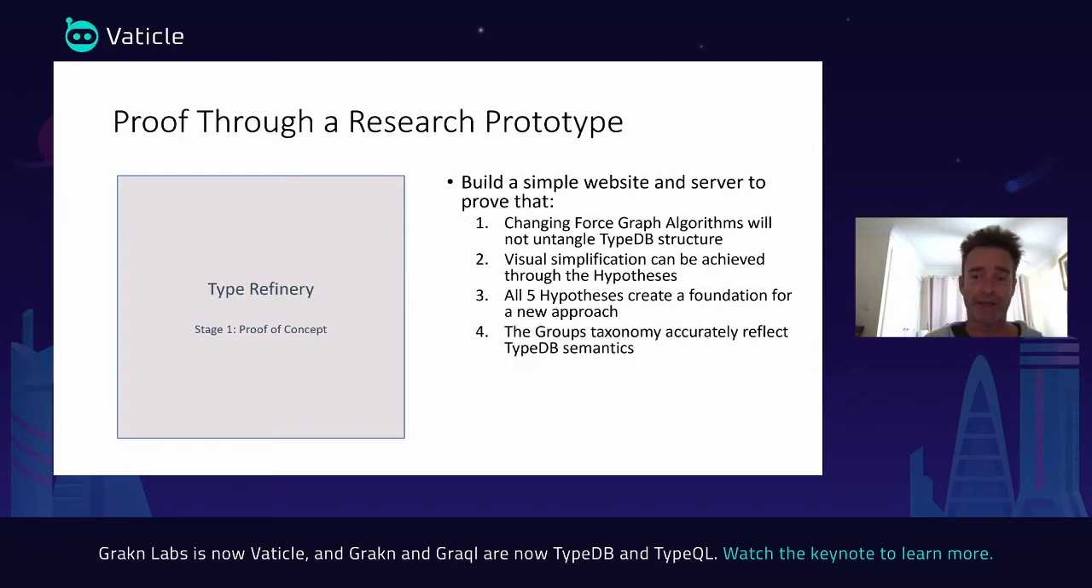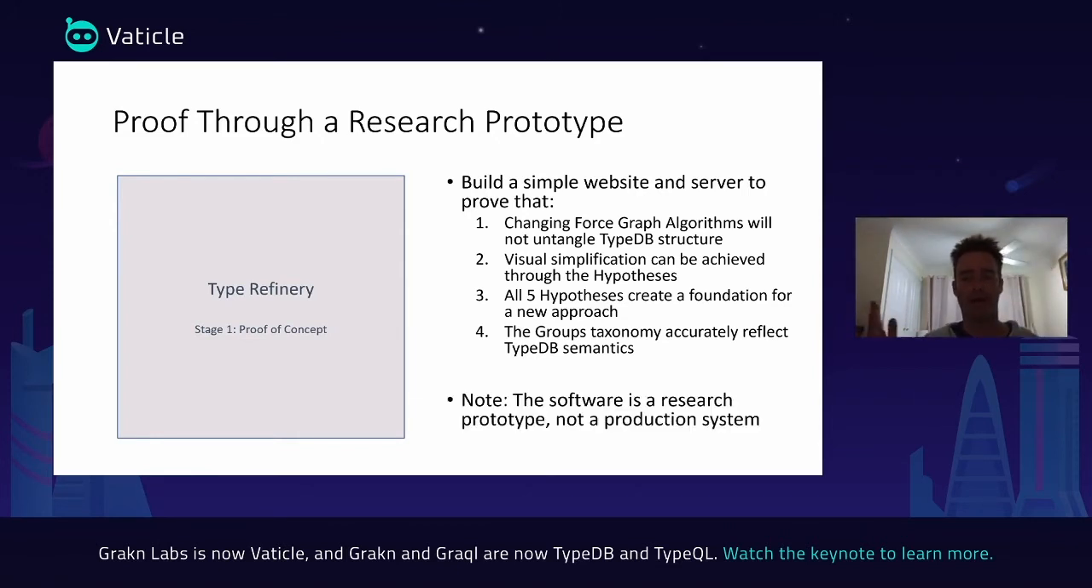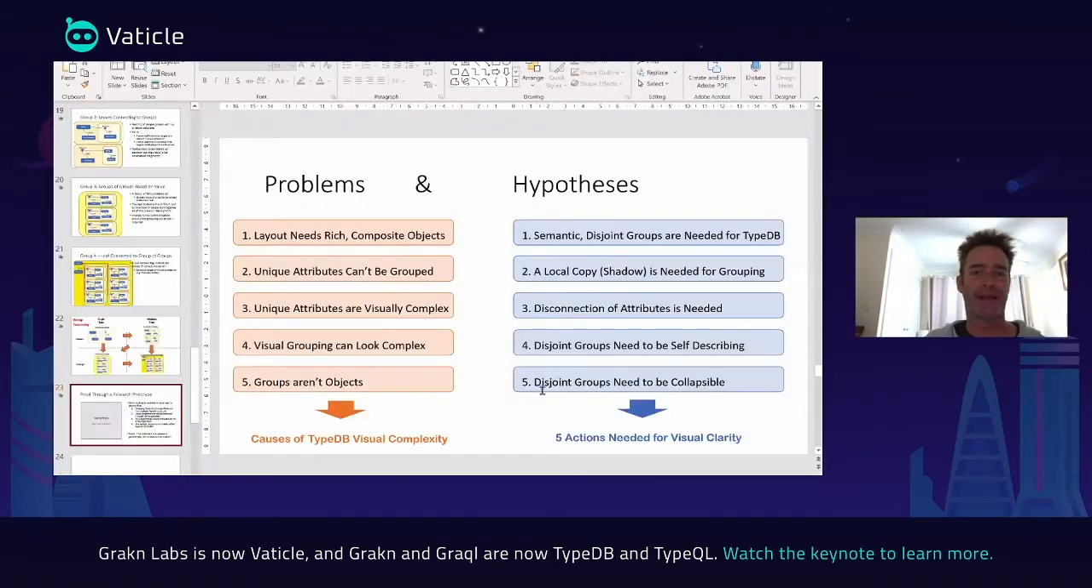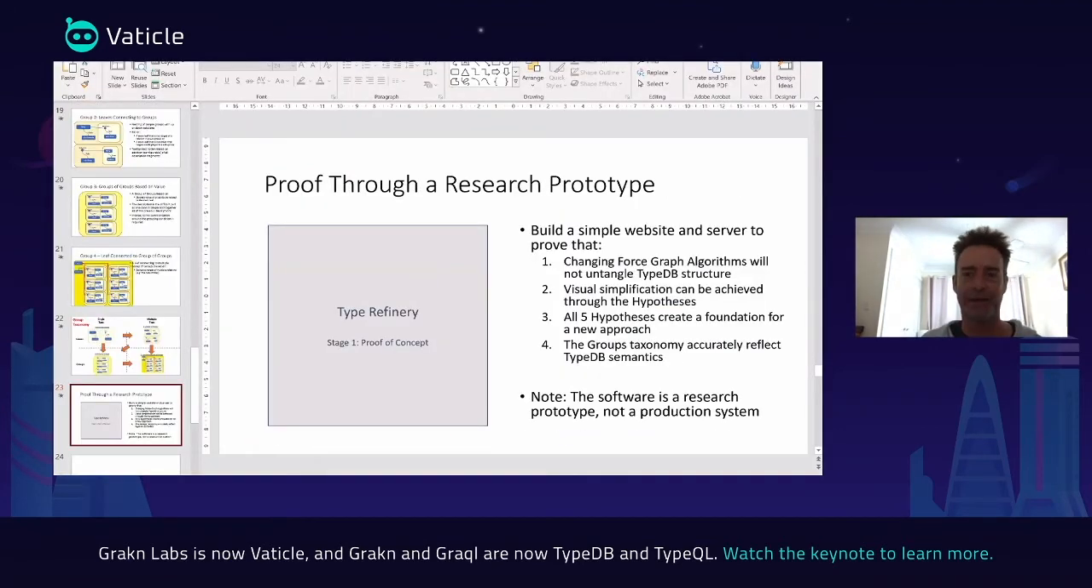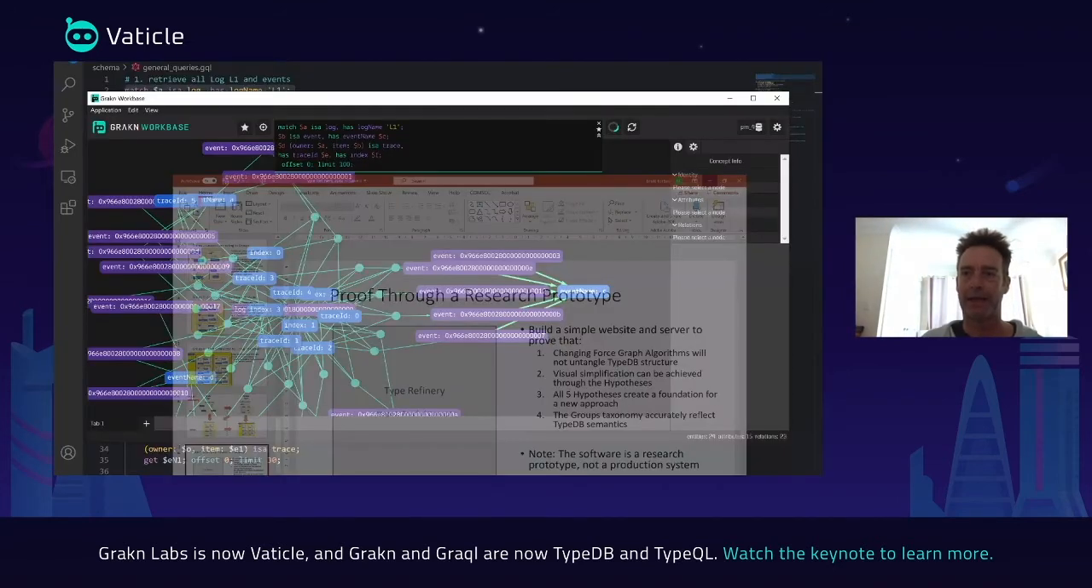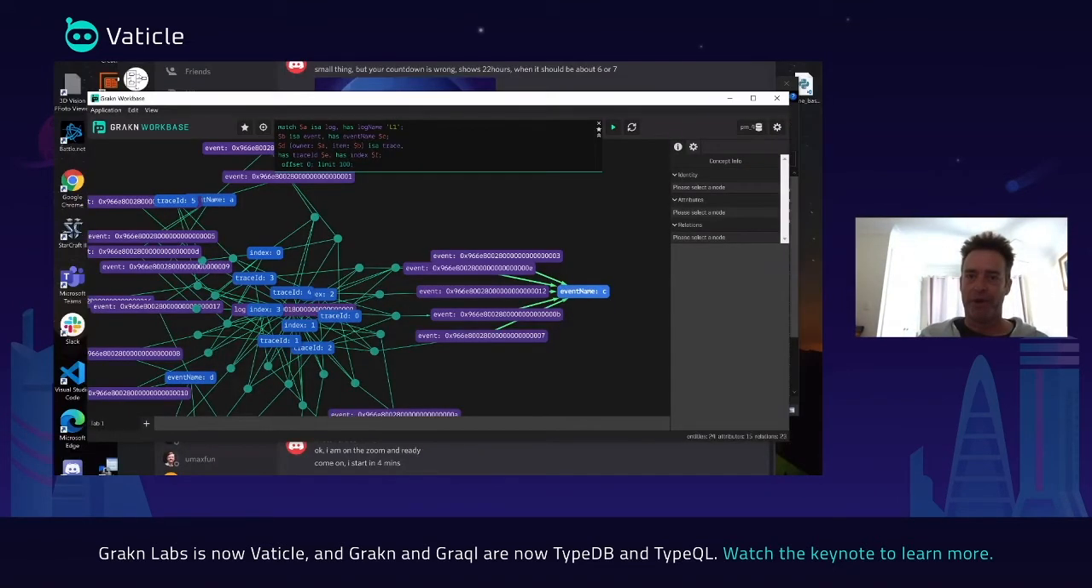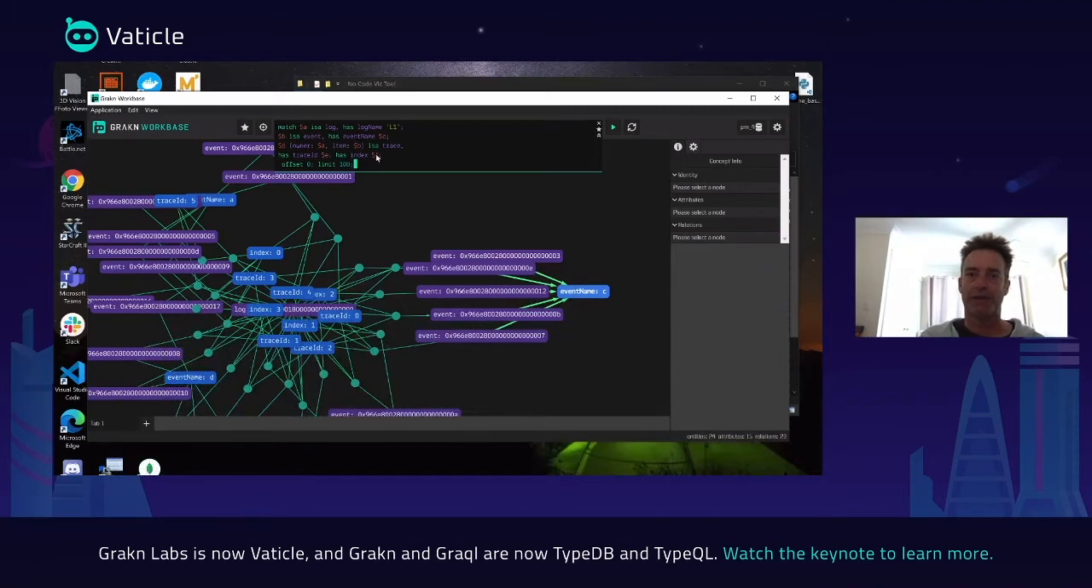And the other question is whether the taxonomy that I've put forward on groups accurately represents some kind of general TypeDB semantics. It might not cover all scenarios, but it certainly covers sufficient to make it useful. And I'll note up front that the software is a research prototype, not a production system. It's only got about 20 lines of CSS in it, so some greater level of expertise could certainly make it commercial.